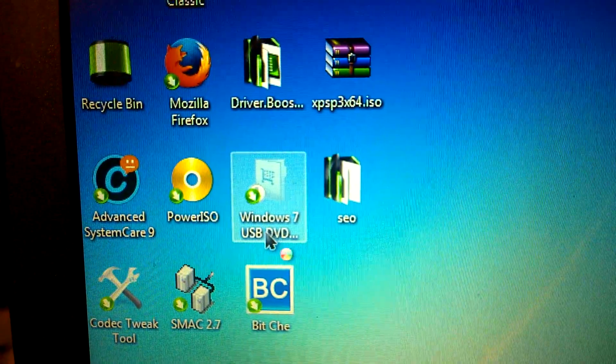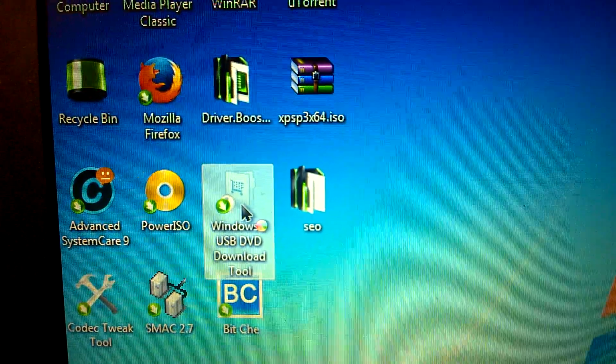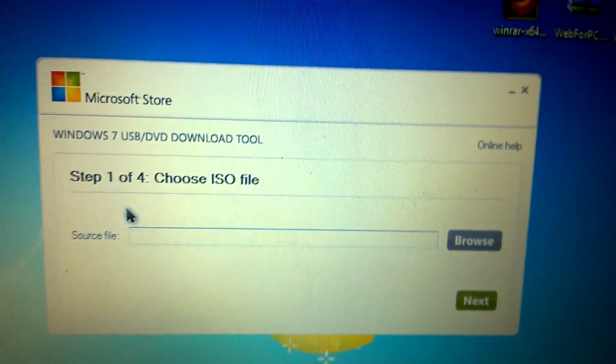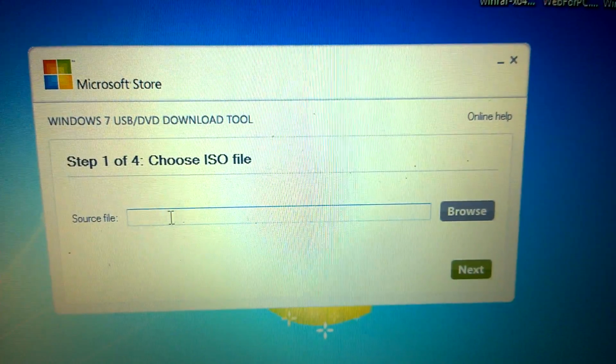So now all I have to do is click this twice. It's going to open it up. There it is. Now it's going to bring up a page like this. It's going to say source file.